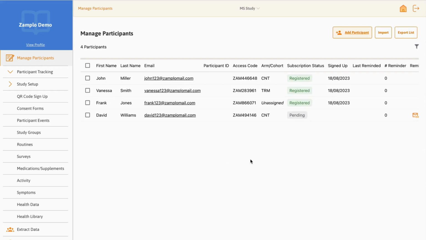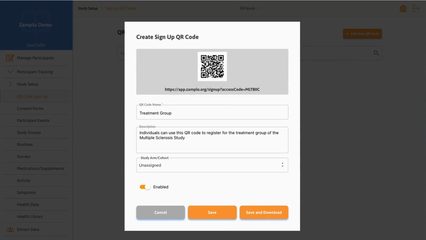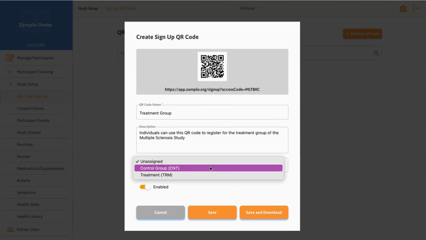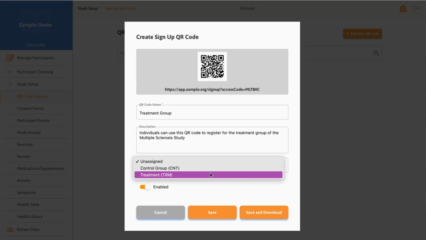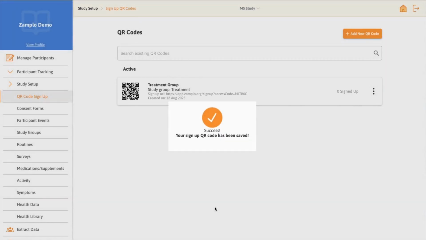You can also add participants to study groups using QR codes. Navigate to the left side of the screen and select the Study Setup drop-down menu. Click QR Code Sign Up. From here, click the orange Add New QR Code button in the top right corner. Here you can select a study group for the QR code. With this feature, participants who sign up for the study using the QR code will automatically be placed in the associated study group. To learn more about the QR code feature, watch our Managing Participants video.